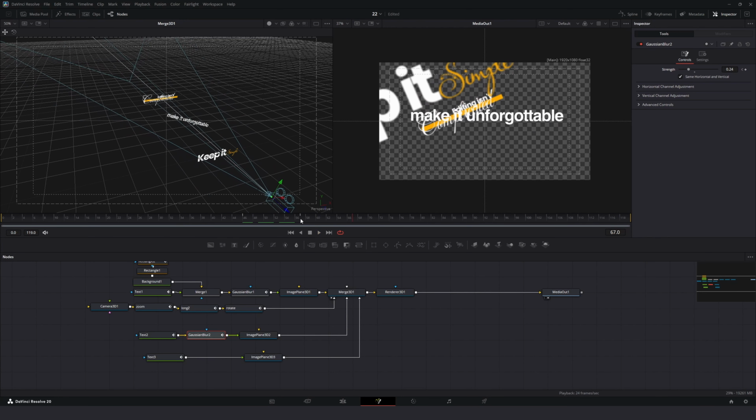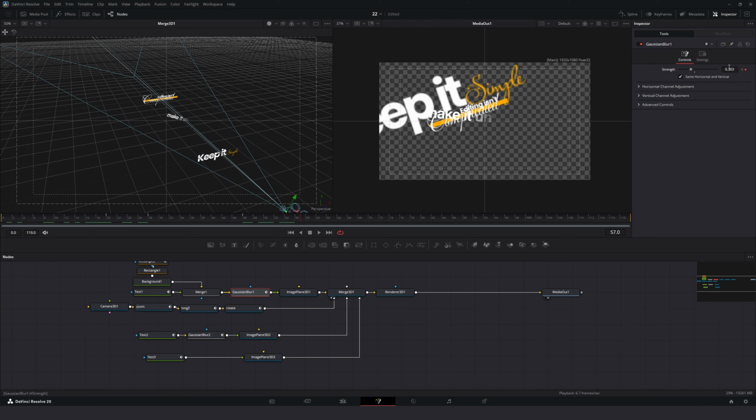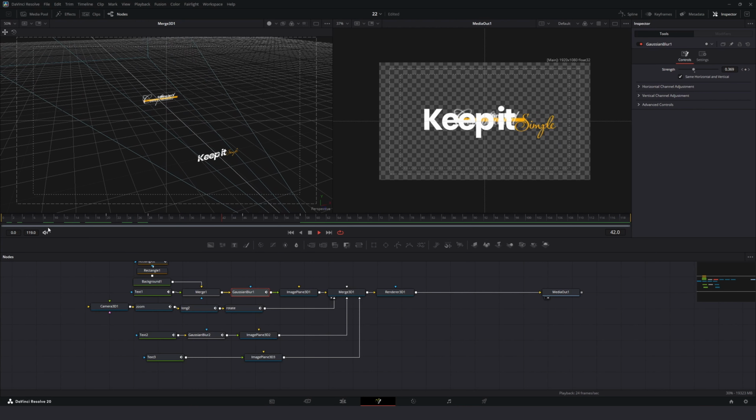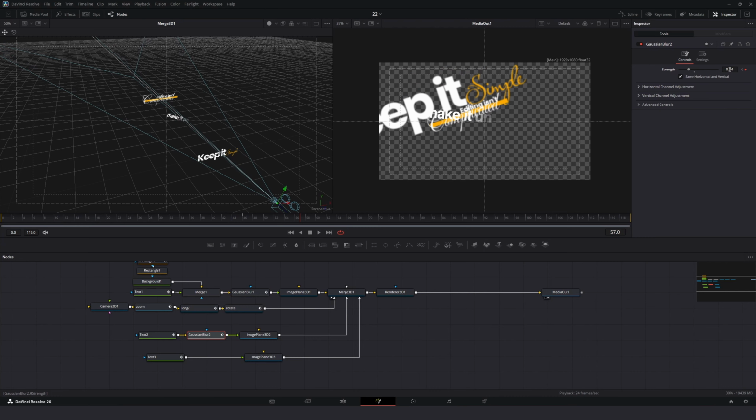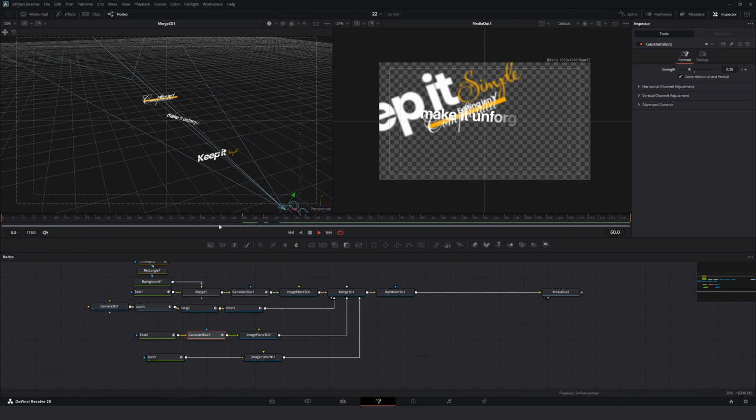So I think, okay, I will change it more because it is looking too good, I think. Yeah, and now if I play this, okay, so select it again and go to the previous frame and increase it, and it will look like this.